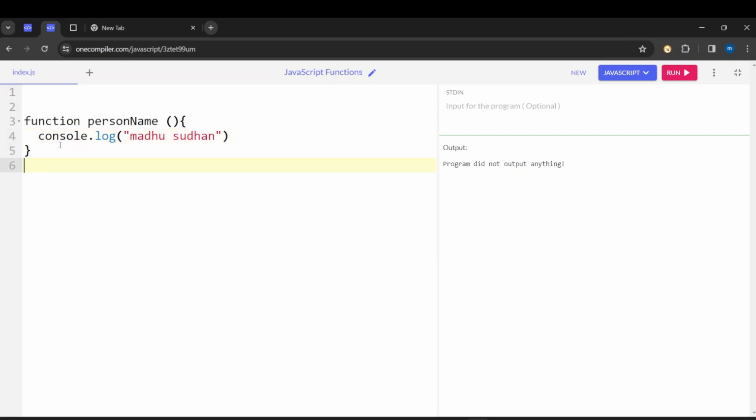After writing the function, we need to call the function. For calling the function, we need to call it with the name of that particular function. Here the function name is person name. If you write simply person name, it will not execute the statement. So you need to write parenthesis and run. See, it got printed.